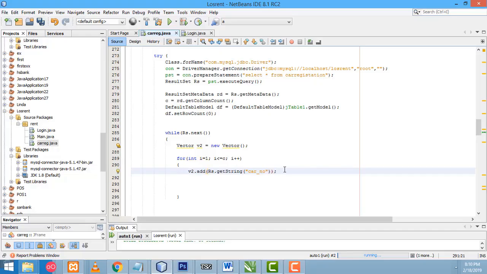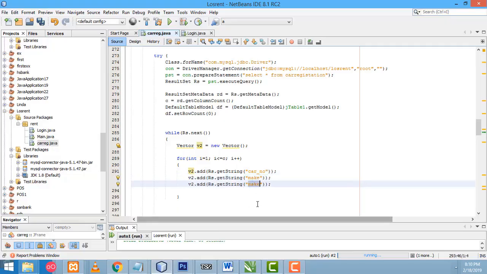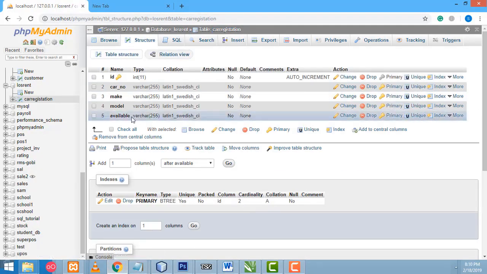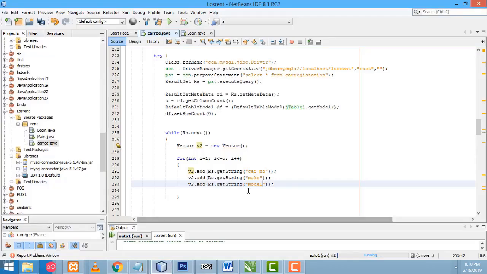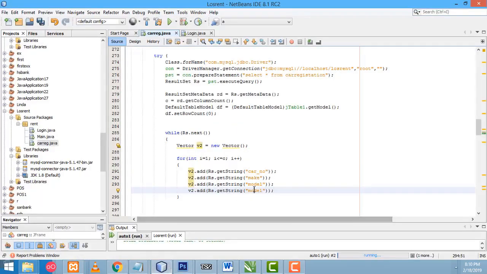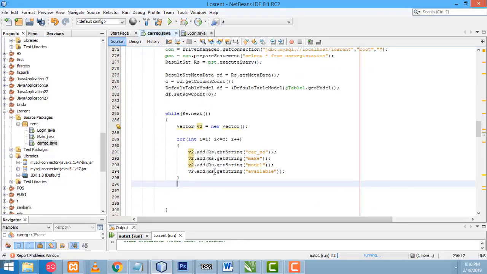Second one should be make. Control C to copy, Control V to paste here. Third one should be model. Last one should be available. So we have to write like this, available, right. Sorry, copy this one, Control C to copy, Control V to paste here. Here we have to copy this one and paste here. That's it, right. Now all the values we have to store in this data model JTable.